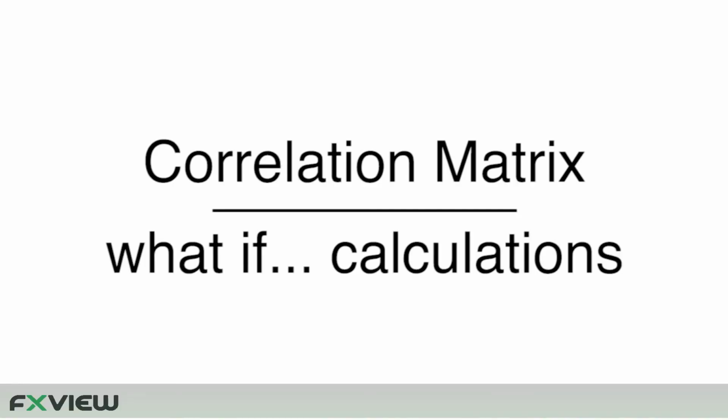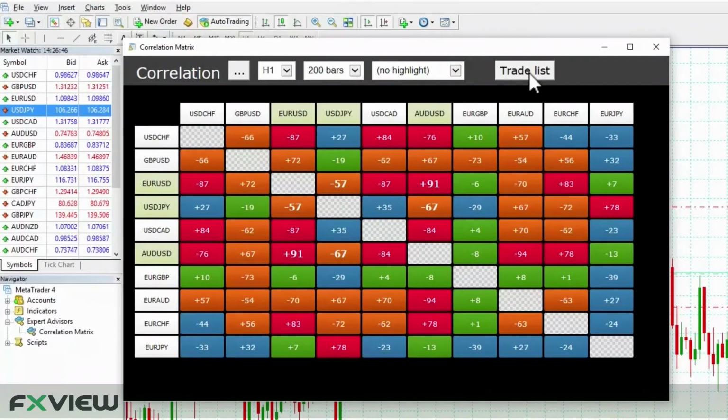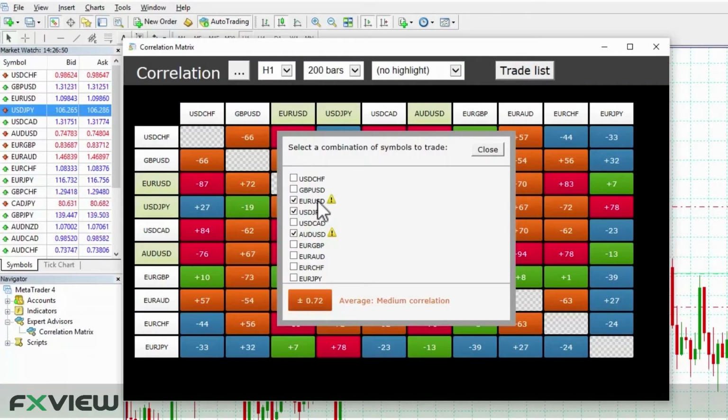What-if calculations. The correlation matrix can also perform a what-if calculation. The trade list automatically selects any instruments with an open position and shows the average correlation of your portfolio of open trades. The warning icon shows that each of these instruments is strongly correlated against at least one other instrument. We can then see the effect of either closing some of your open trades or opening new trades.